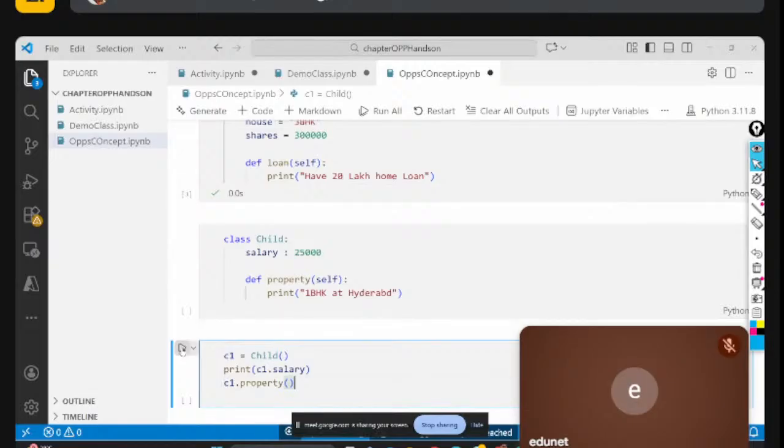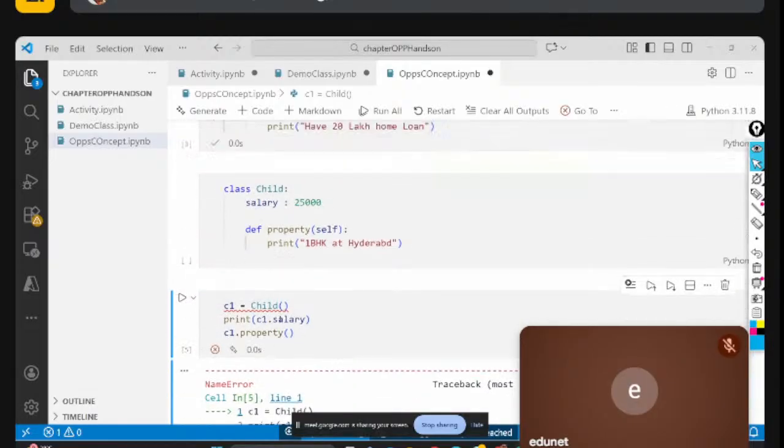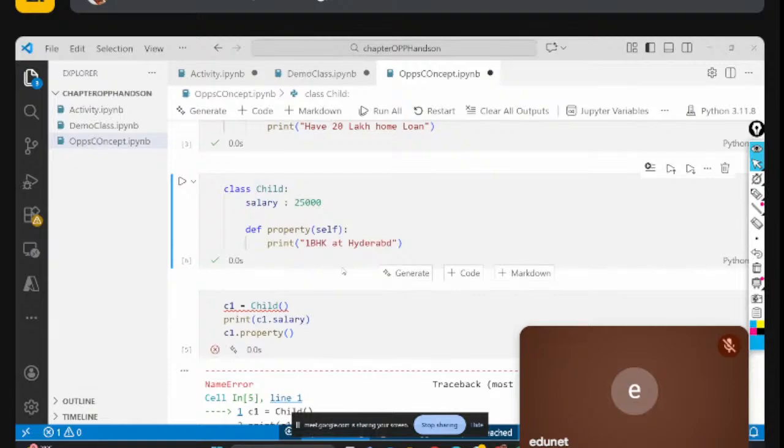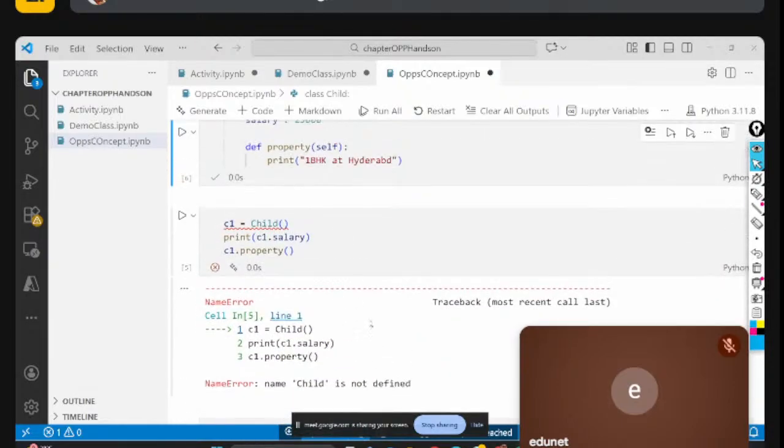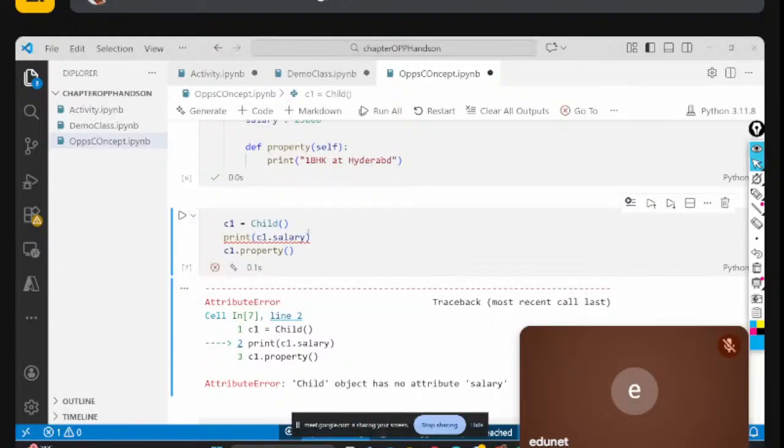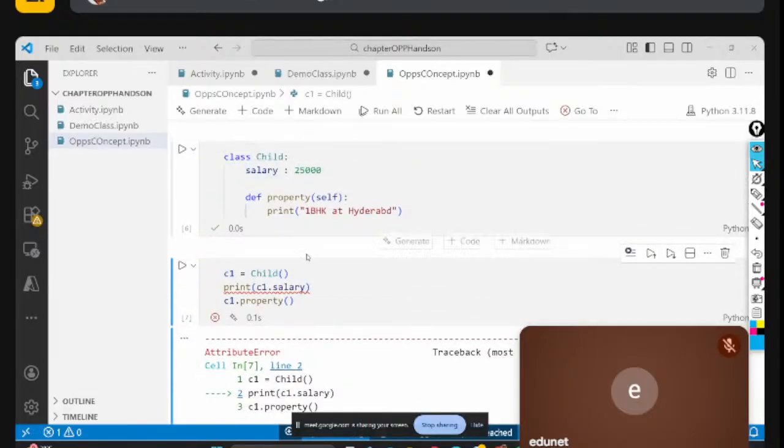I am executing this one. C1 dot. What happened to the child? Child was not defined. Already defined, na baba.